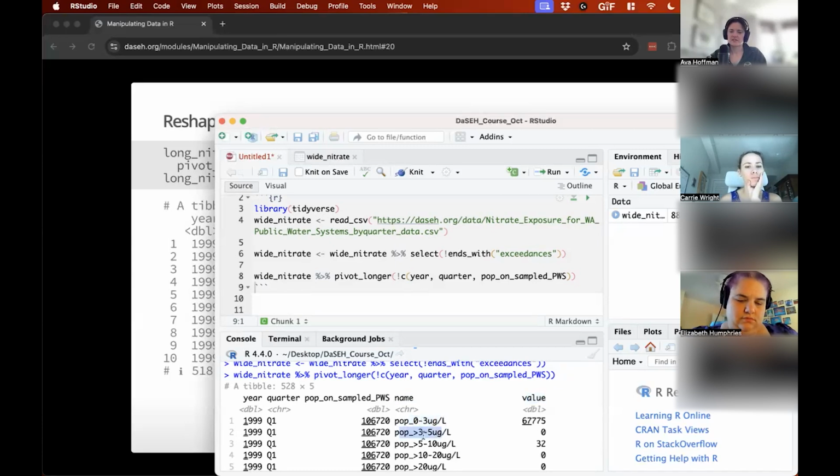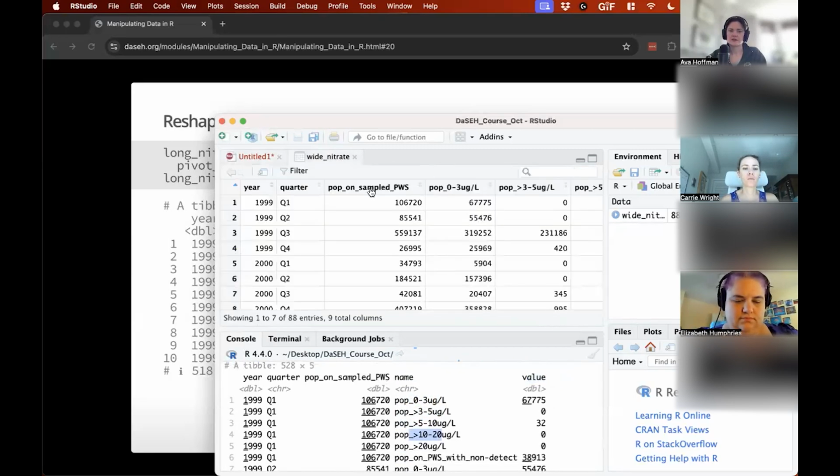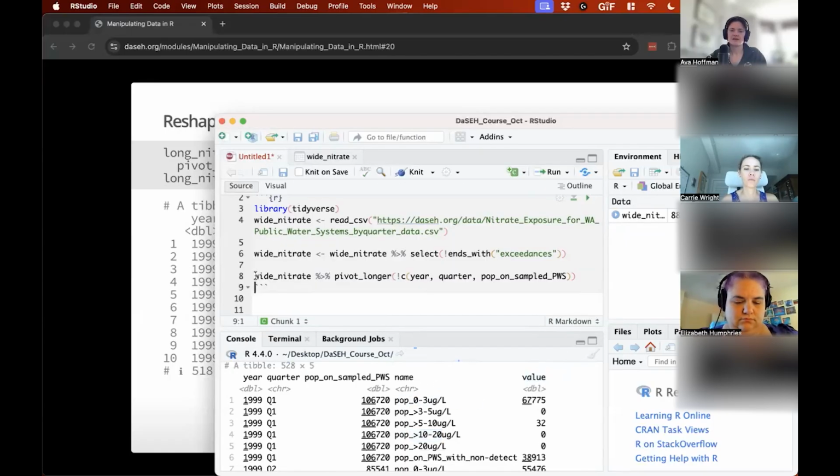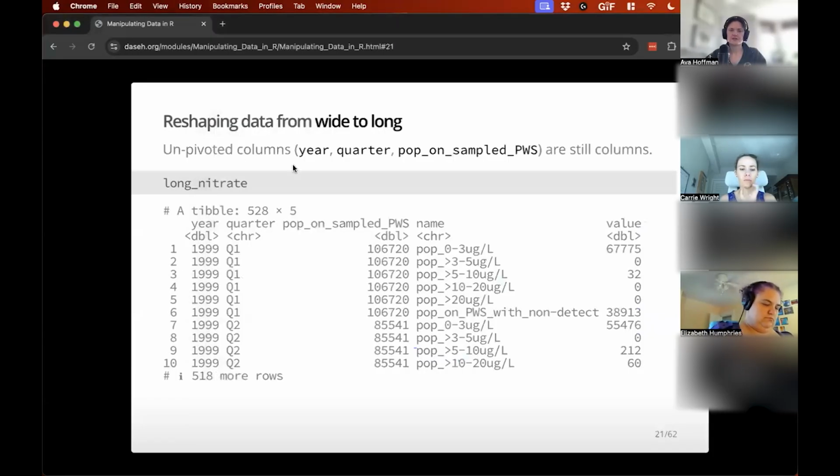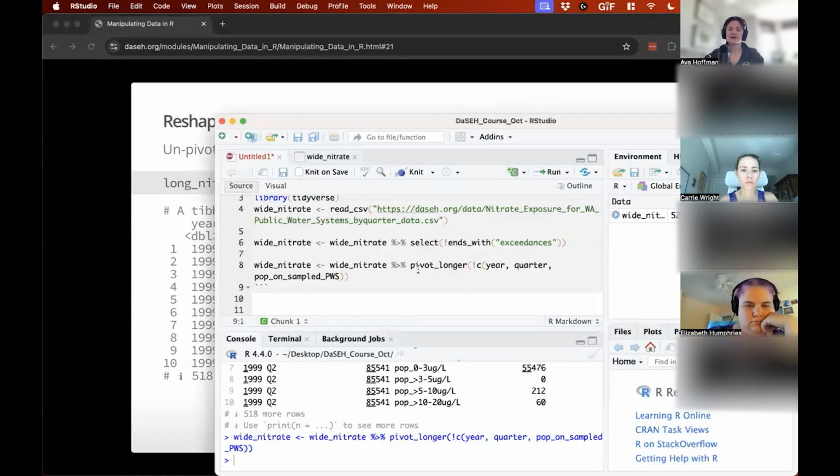These were previously those column names. Over here, I had pop 0 to 3. Now pop 0 to 3 is contained within the name column. All right. If that looks how we want, let's go ahead and update the object by reassigning it. Make sure we run that. The dimensions of my data over here are going to change. So as I run that, I now have fewer columns, but I have more observations. So wide to long. And just as a reminder, those unpivoted columns, year, quarter, and pop on sampled, have not changed. So I did a pivot longer.